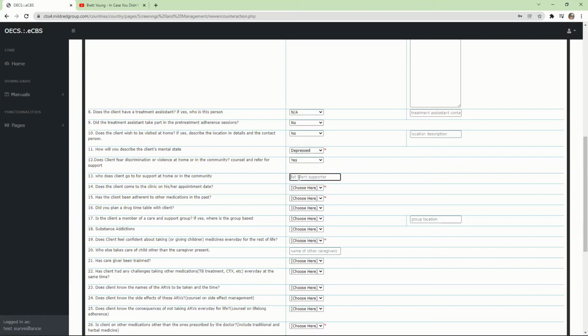If the client goes to anybody for support, let's say the client goes to the district nurse for support in the community. Does the client come to the clinic on his or her appointment date? So in this case, you do not know yet. This is the first time the client is coming. We don't know if the client is going to be regular, but today is his first appointment. He came today. You choose to put yes or unknown for now.